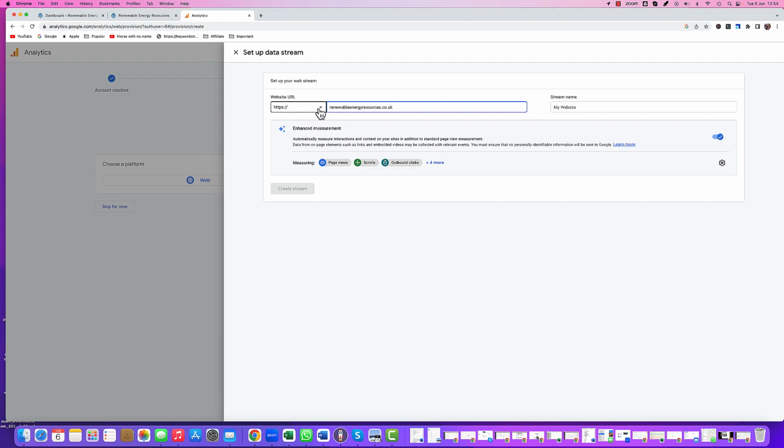Ideally, if you've got a website this day and age, you really need the S on the end, which stands for Secure Socket Layer 128-bit encryption. That's called an SSL certificate, so ideally you need that SSL. Then we need to rename the stream. We're just going to put that like so, and then we're going to create the stream.